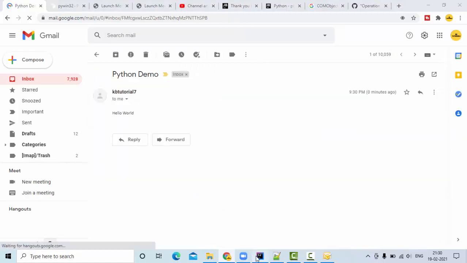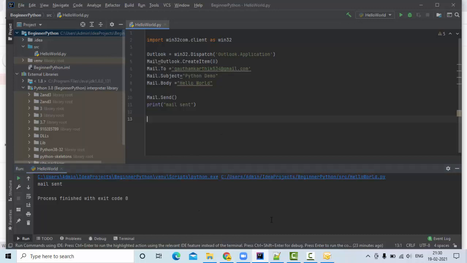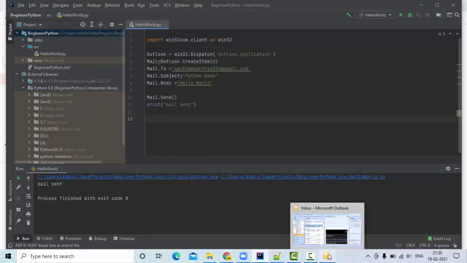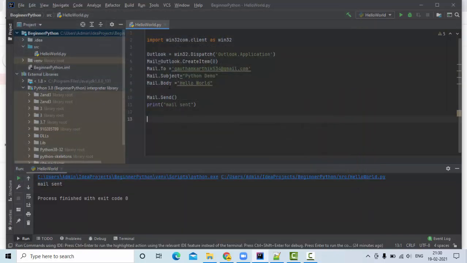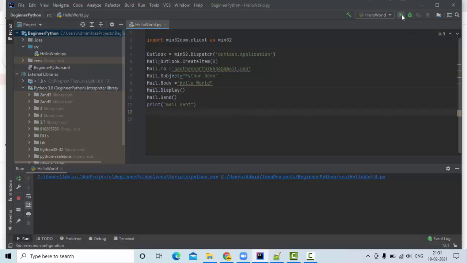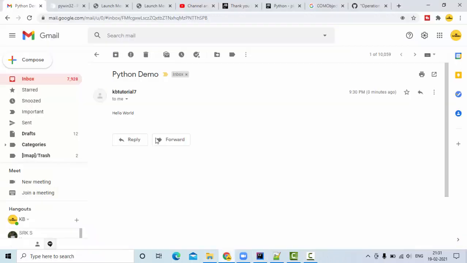Okay, but is it going to be a permanent solution? Because in order to avoid that issue, do I need to open my Outlook all the time? There's one more way of doing this. I'll close my Outlook here. Here, on the mail object, I'll use one command called display. Now I'll try to execute this. Now Outlook I have not opened, but the mail has been sent without any issue.